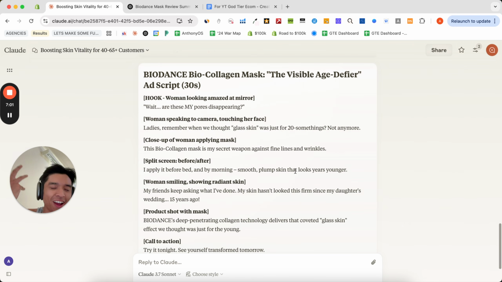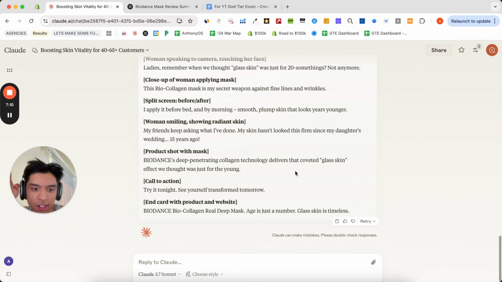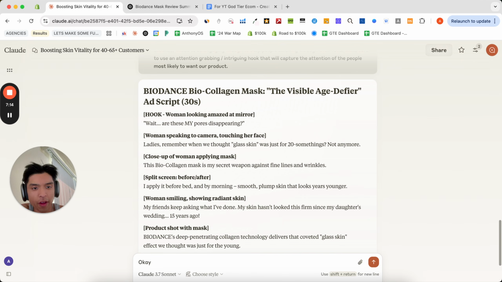All right, that is perfect. Now, as you can see, when you don't use a framework, or if you don't prompt it and you just let it do its thing, it sounds like way more organic. Okay, so the only thing I don't like with this is the hook.